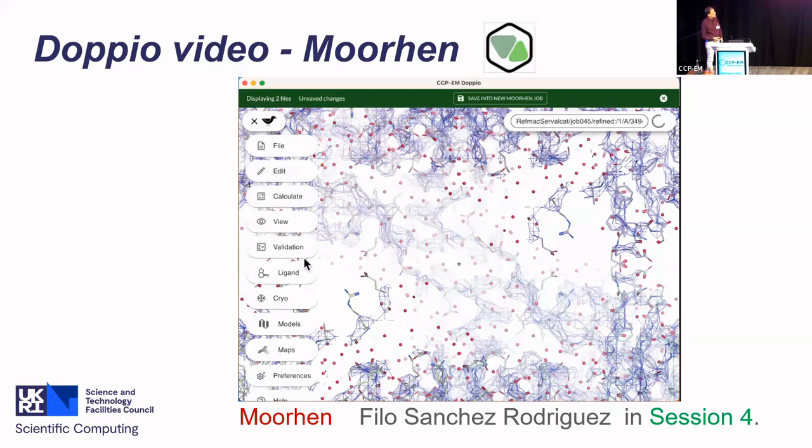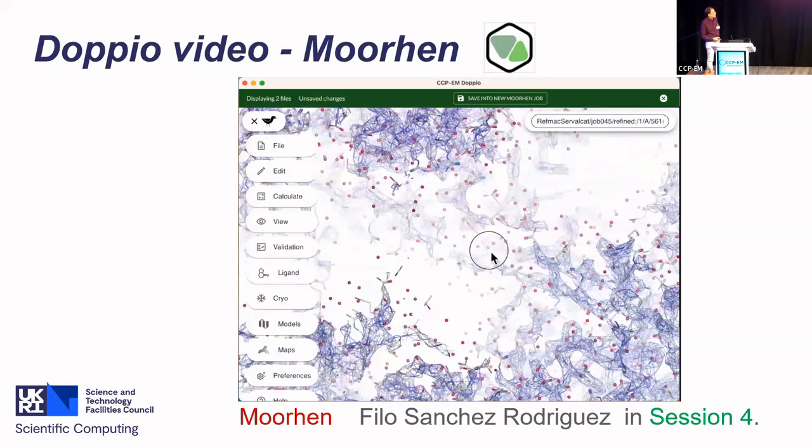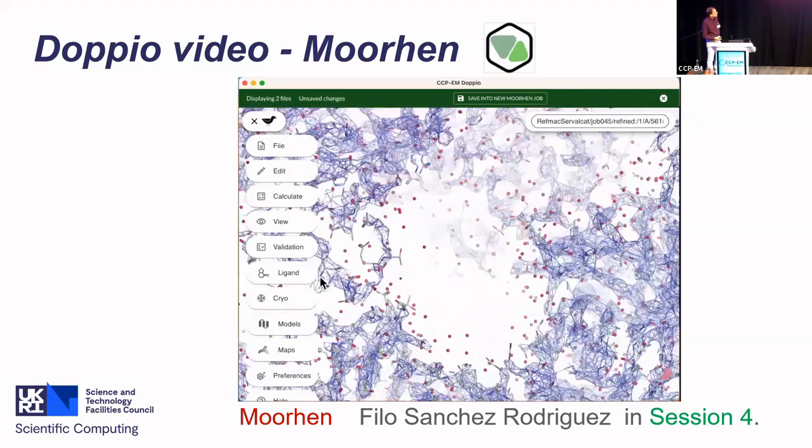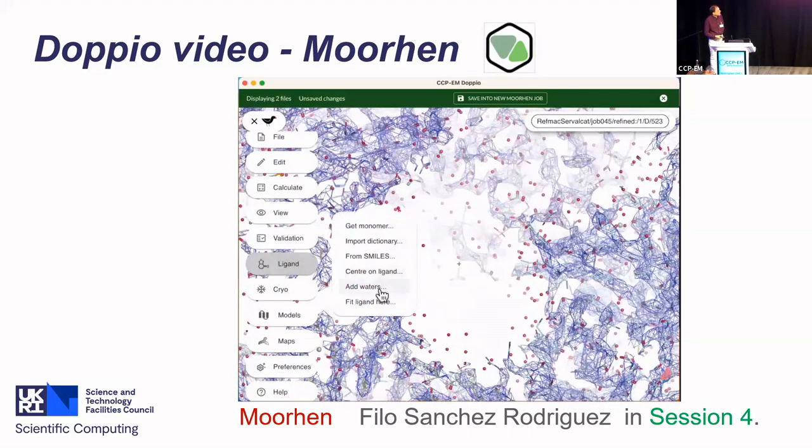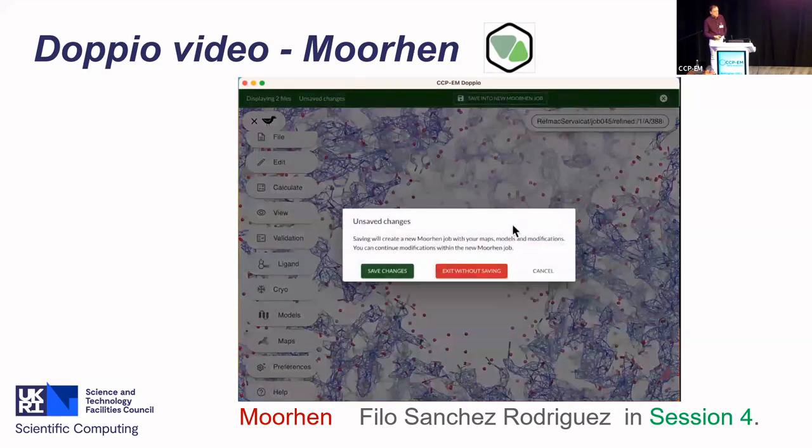It's just to show that you can do editing. So that's an example of removing hydrogen atoms if you don't want them. There are tools for validation and for ligand building. And if you make any edits, then you can save these edits, and that would become a new job in Doppio. So in terms of the Doppio workflow, you'll have a Moorhen job there that describes how you've changed a model so that the workflow is not broken.